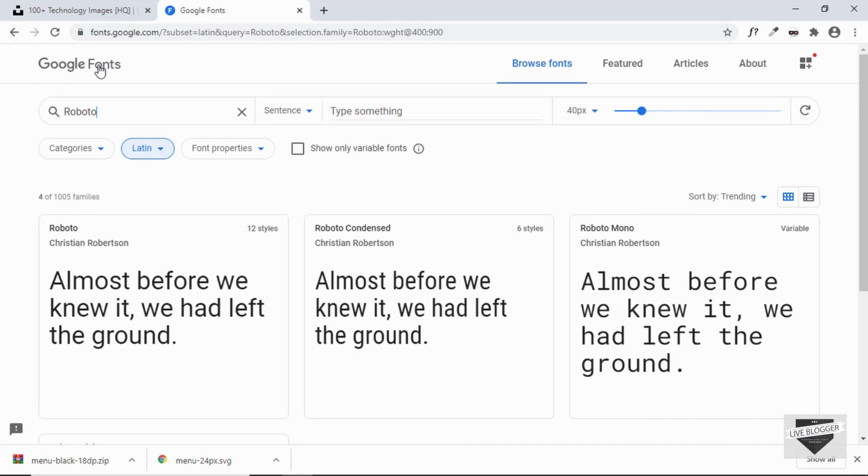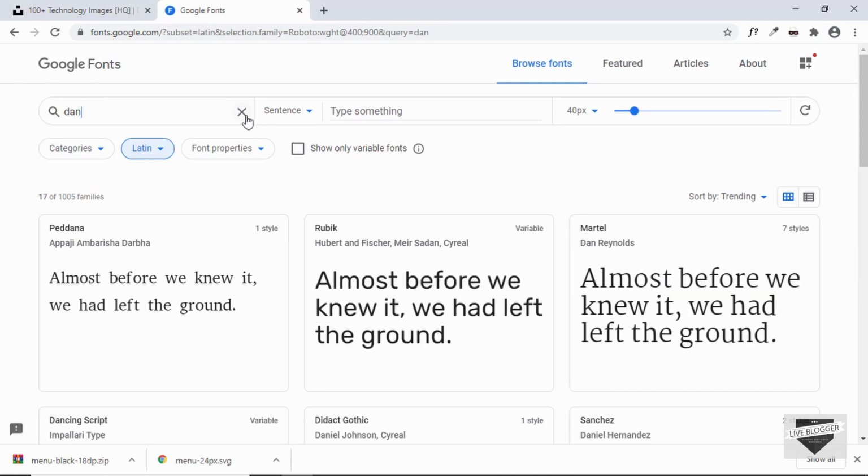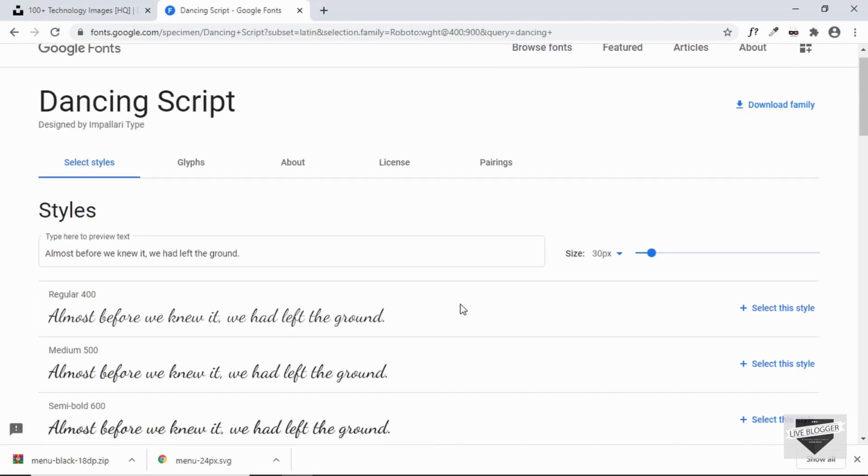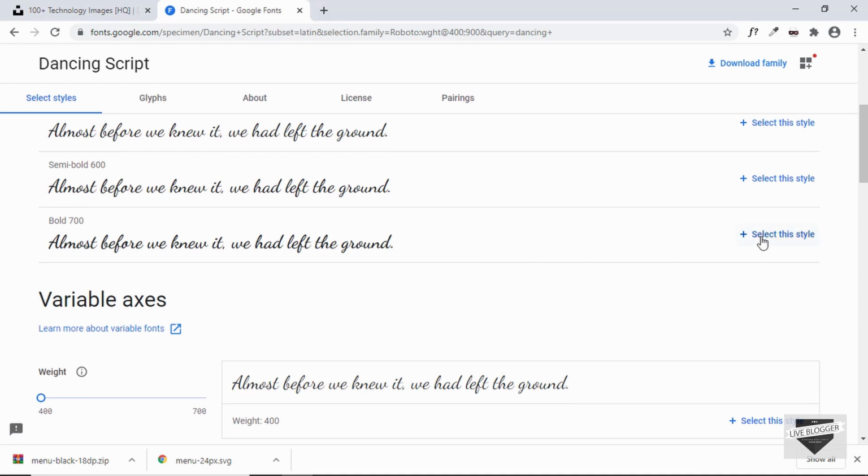So let me just go back to the home page. So just search for Dancing Script and you have this font over here. This is what we'll be using for the headings. So just click on that and we'll just select the bold version of the font. Click on select this style.